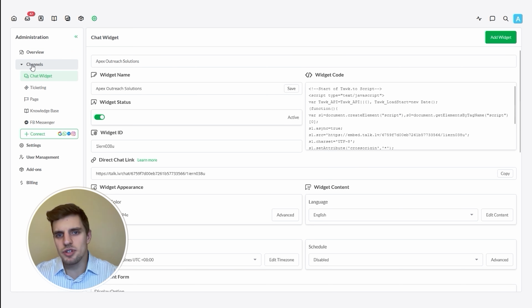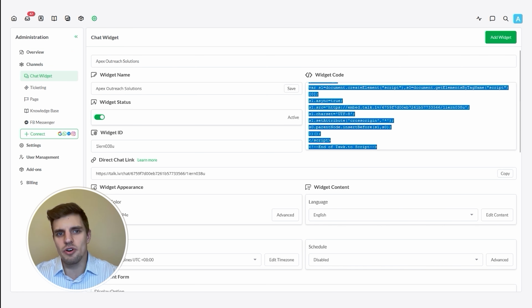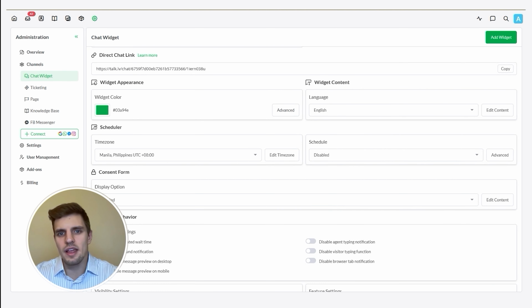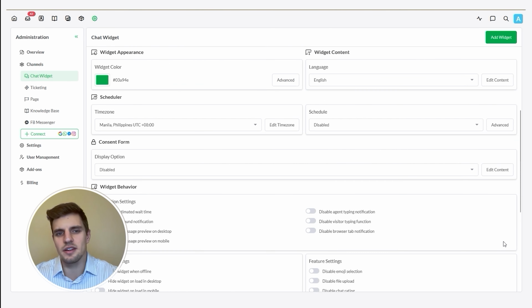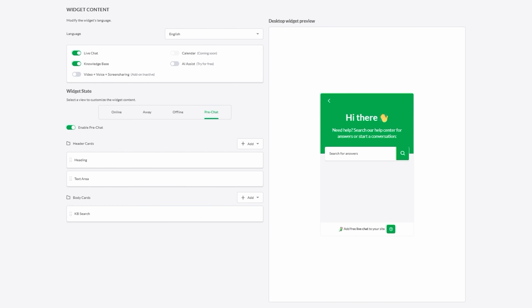Starting with the chat widget, here you can find your widget code for adding the widget to your website and adjust settings for your chat widget, including its appearance, content, and the pre-chat form. The pre-chat form allows you to set up a form that your visitors can fill out before starting a chat. To activate the pre-chat form, go to the pre-chat state. Under Body Cards, click Add and select the form from the drop-down.